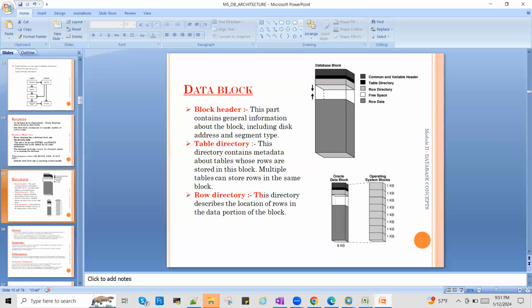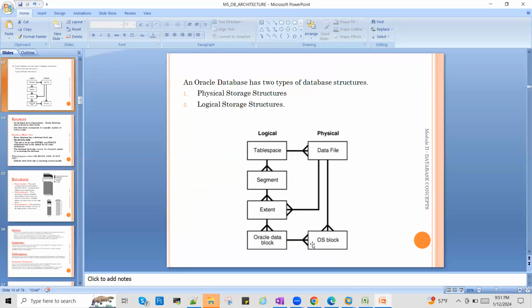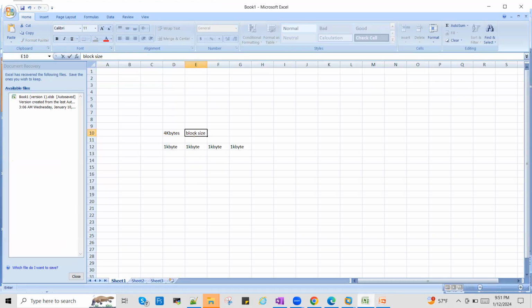So what the database is going to do internally is check what the OS block size is. Its OS block size is 1 kilobyte. It is going to select 4 of these blocks, assign that to the database, and call this one database block. So the OS block is 1 kilobyte, but at the database level we said create a block of 4 kilobytes. All it is doing is collecting 4 blocks and giving them as one block to the database. Now in this 4 kilobytes, you can store 4 kilobytes of data.